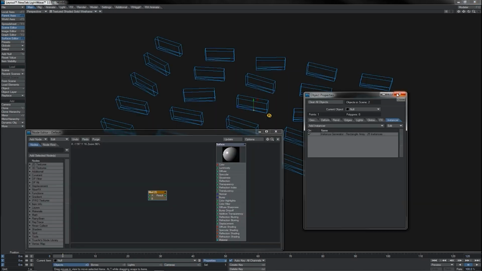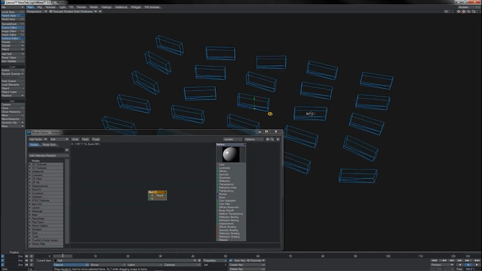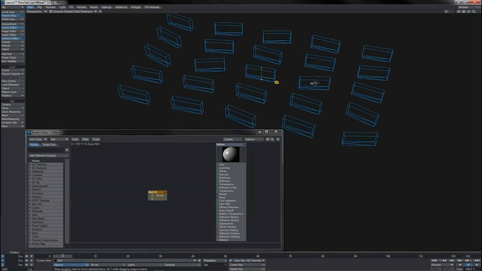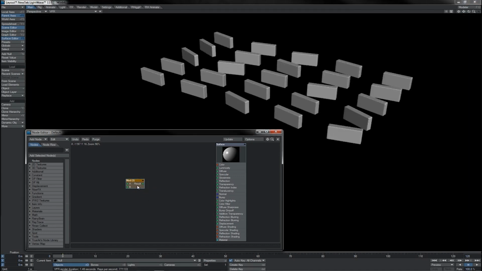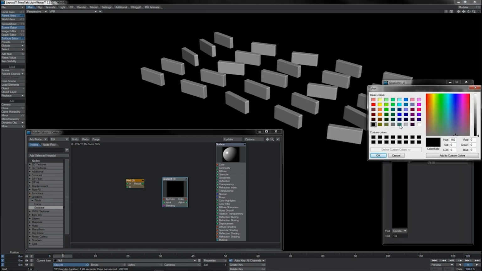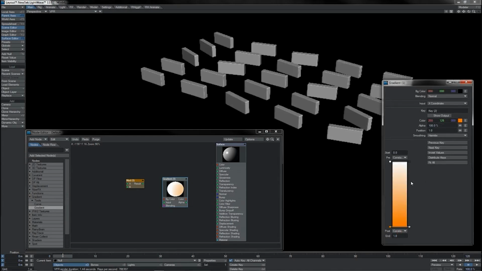Okay, so here's what we've got. Bunch of instances of just a simple little box shape and their surface editor. Right, let's punch up the old VPR. And there we are, they're all just plain coloured white. Okay, we're going to grab a gradient here. At position 0, we're going to be, let's say, white, and then at position 1, we're going to be orange.